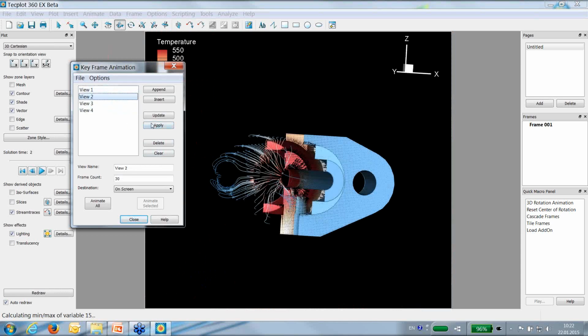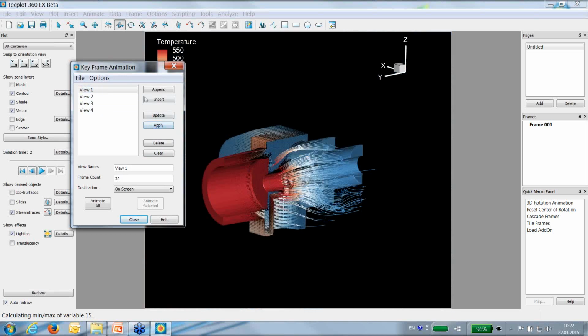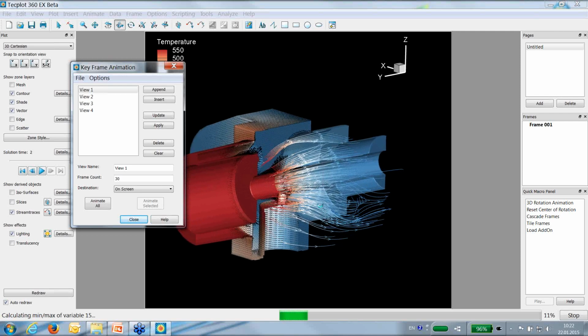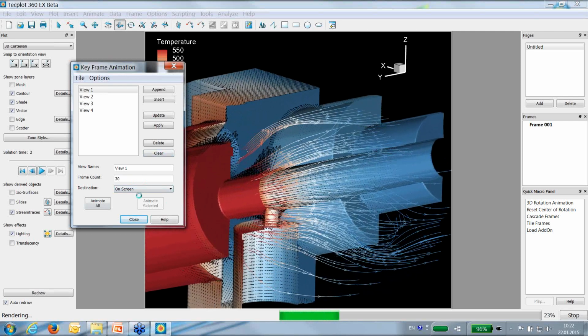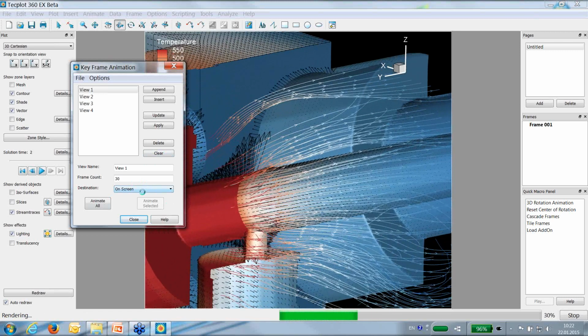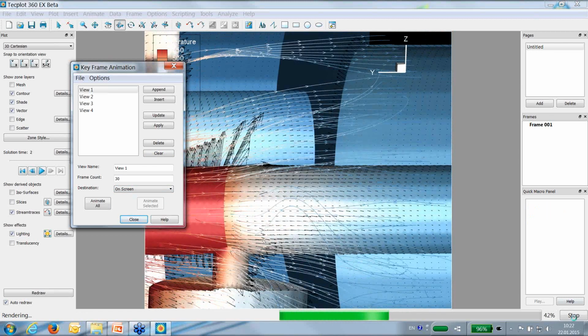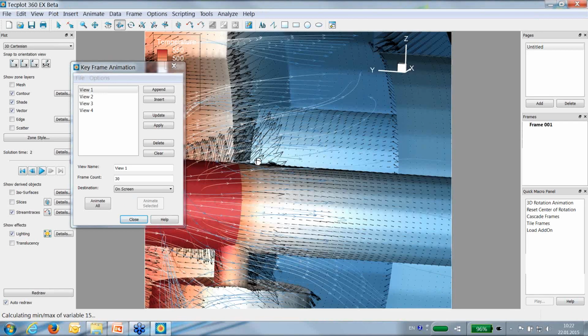That's a nice way to store your views within Tecplot. If you're interested in a detail here, you can just have that view stored and come back to it quite easily. So you can animate everything, and basically Tecplot is linking all of your frames together, and so you have a nice animation. You can either have it on screen or export it to a file, and so on. So I will stop it because I guess you got the idea behind it.